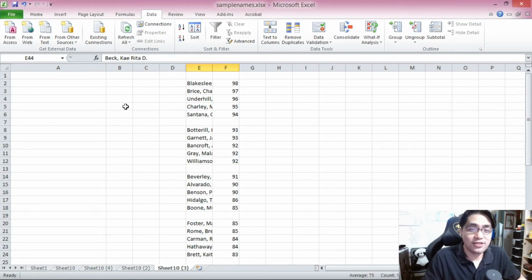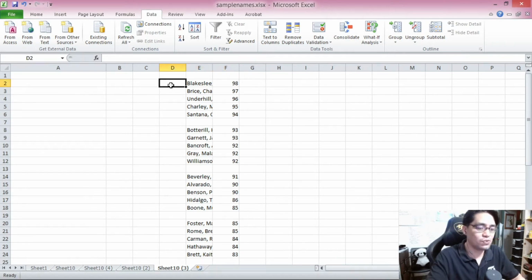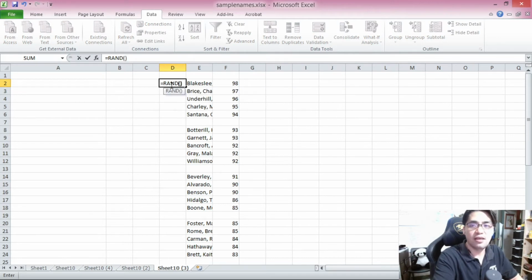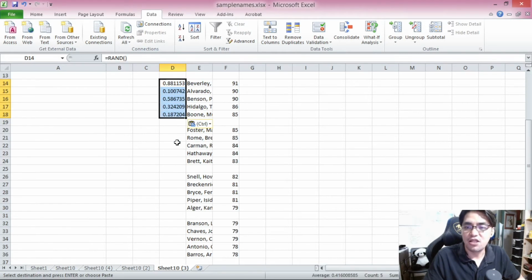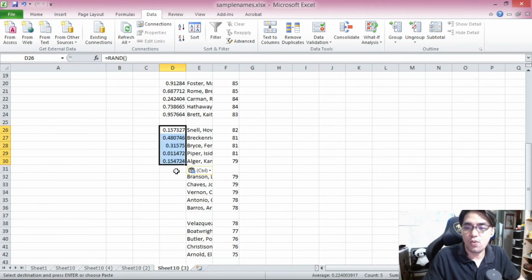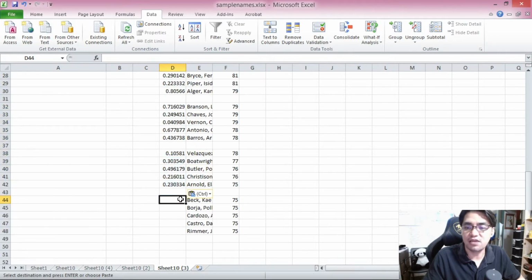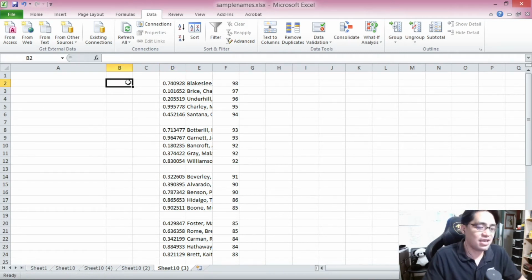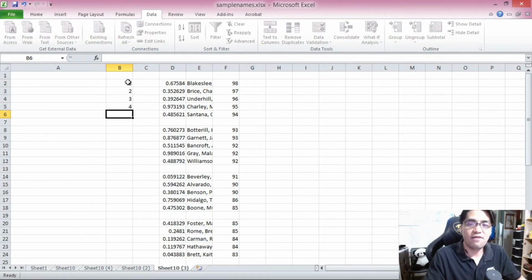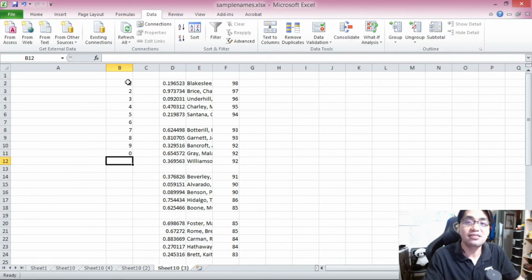Next step, once again, let's assign a random function right next to the names, like so. So let's put here rand, open close parenthesis. So we have our random number here. We copy all of this to all of the cells, just like what I'm doing here right now. So all of these are rand functions, like so. All of them have a rand function right next to them. Let's shuffle this 10 times. 1, 2, 3, 4, 5, 6, 7, 8, 9, 0.